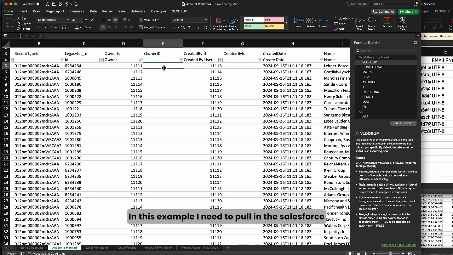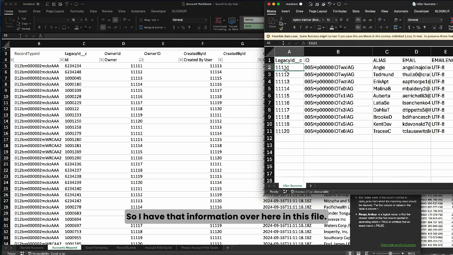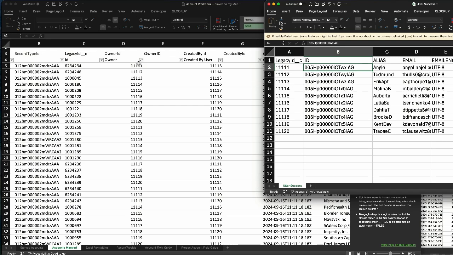In this example, I need to pull in the Salesforce record ID for the user that corresponds with their legacy ID of 11111 and so on down the column. So I have that information over here in this file from the user successes. I can see that this legacy ID of 11111 correlates to this Salesforce user ID.